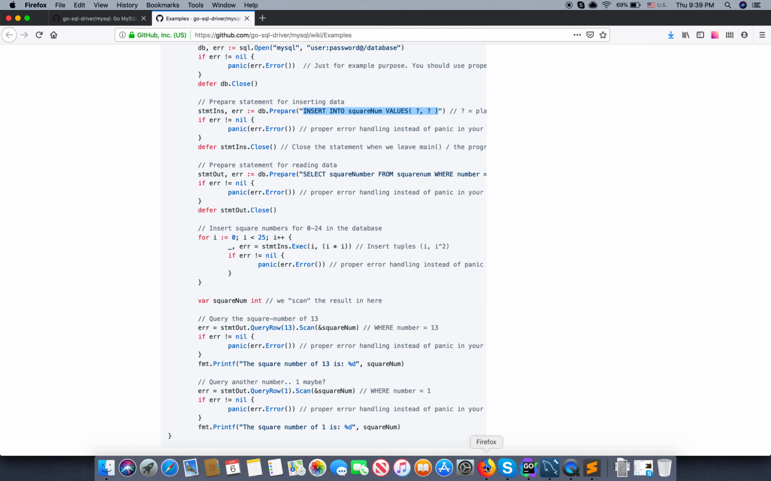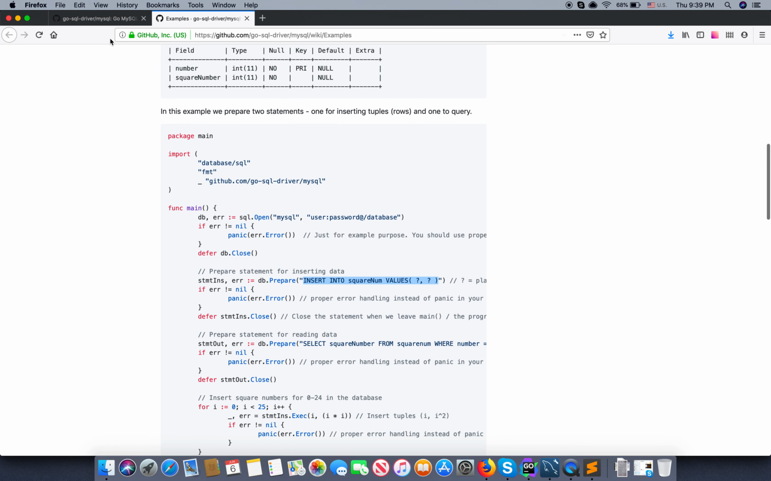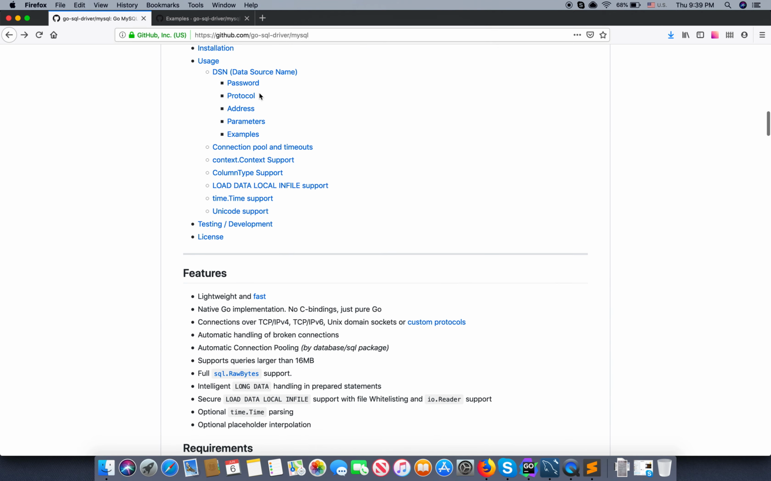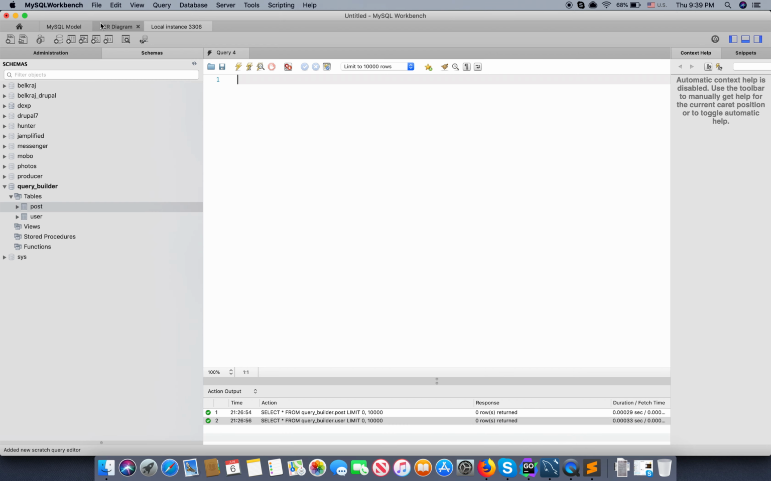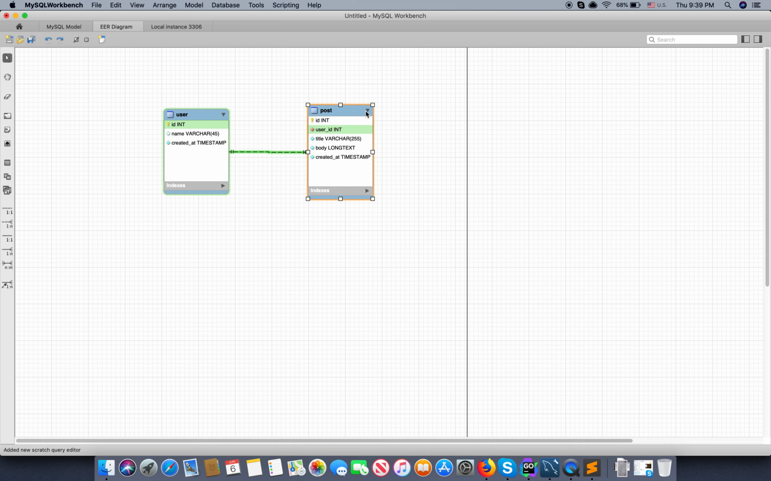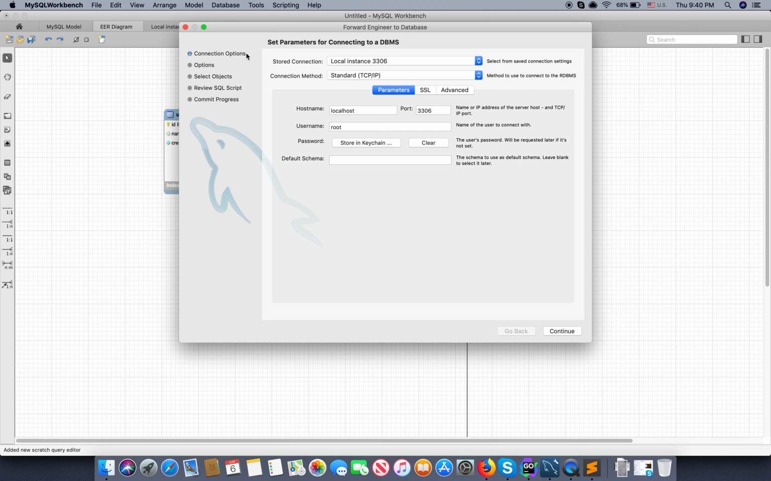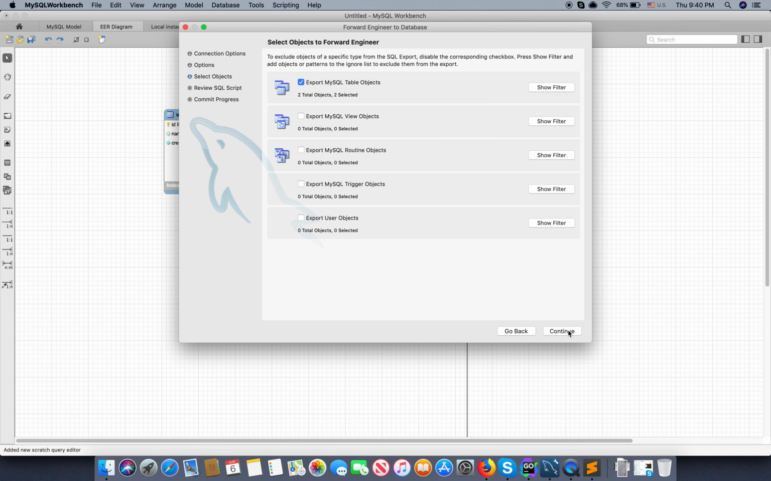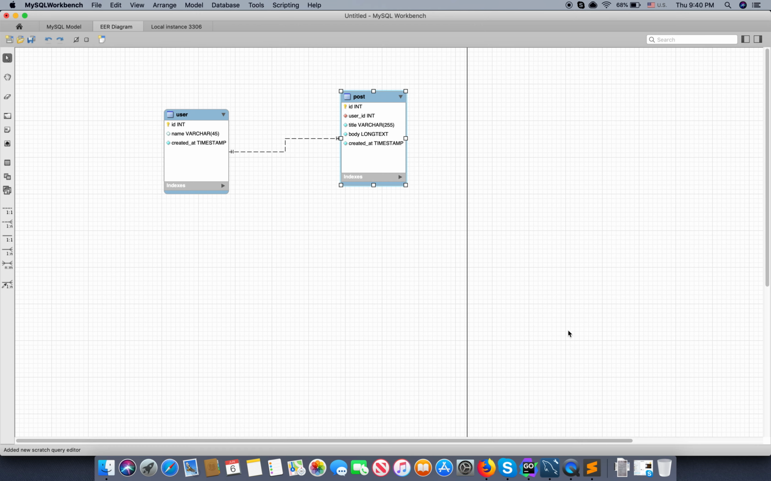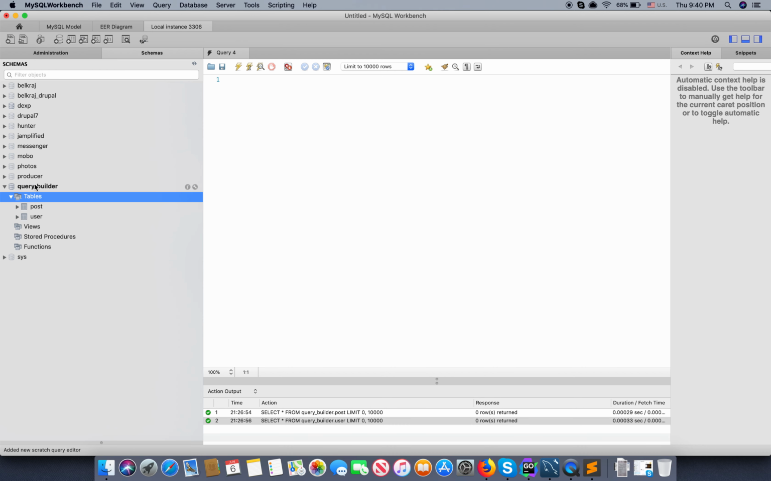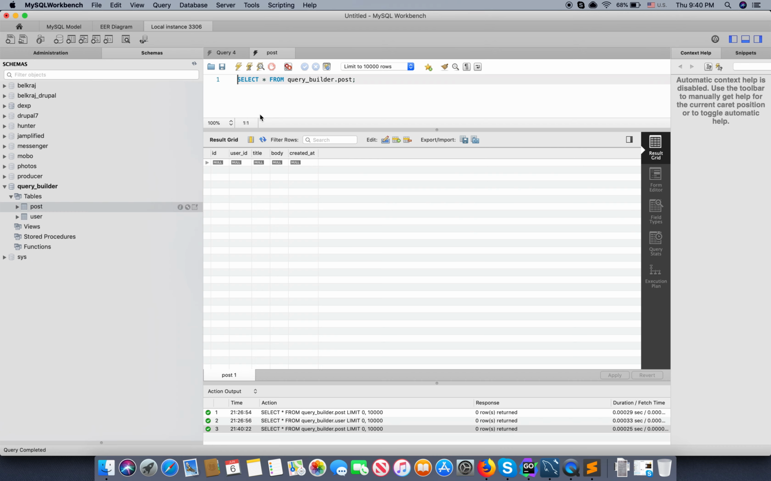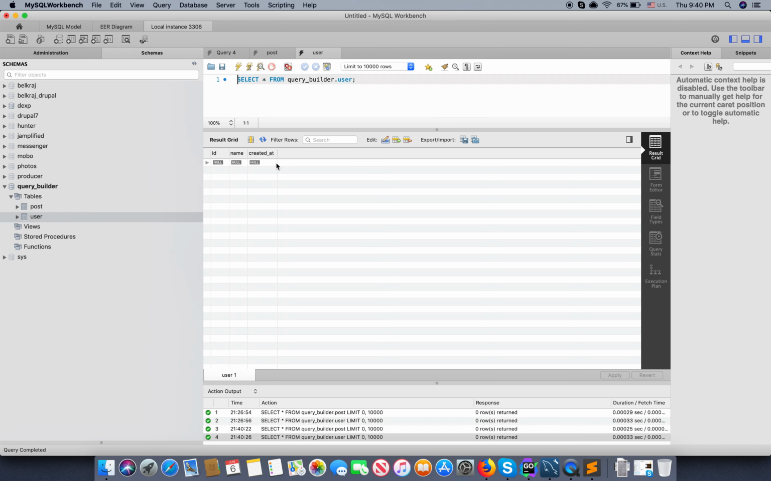Now the first thing I'm going to do is follow the documentation, in the root GitHub go-sql-driver/mysql. In MySQL, I also created a basic database which has only two tables. The user table has an ID as primary key, name, and created datetime. And we have posts, where a post has a user ID of who created it, a title and body, and a created timestamp. I forward this model into the database, and it's done. Opening my local database, we have query builder with a posts table, which is empty, and the same with the user table.